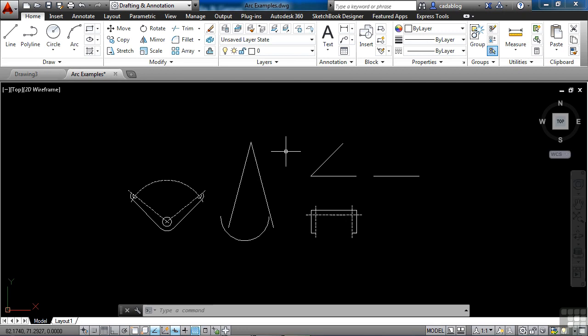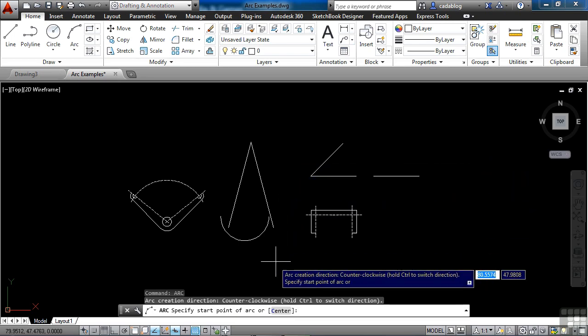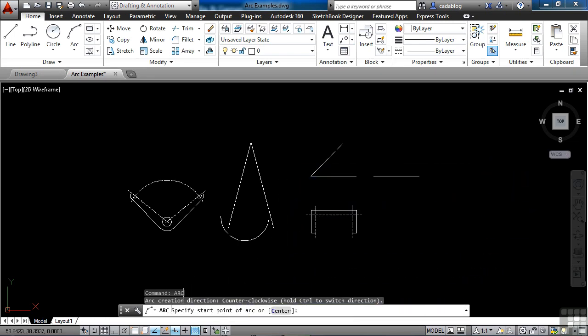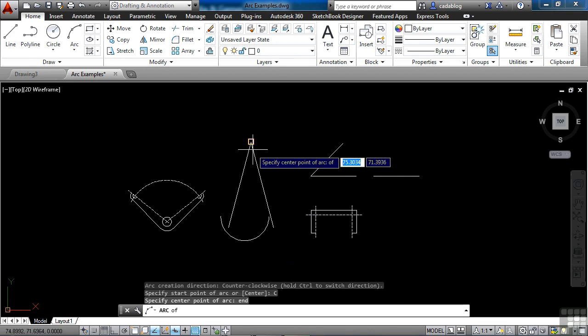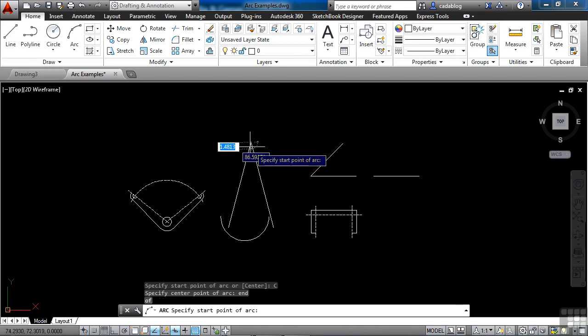I'm sure you noticed when I started the arc command, there was a center option. When we start the arc command, in the command line, you can see there are some more options: Arc, specify start point of arc, or center. So I can start the arc command at the center point. I'm going to click center or type in the letter C. Now the arc is asking me for the center point. I'm going to pick the end point of this shape here. That's the center of my arc.